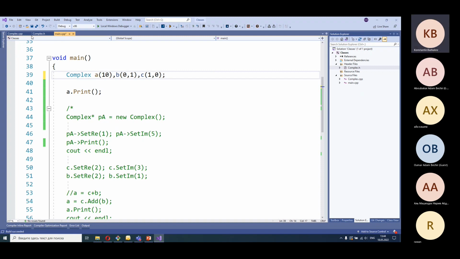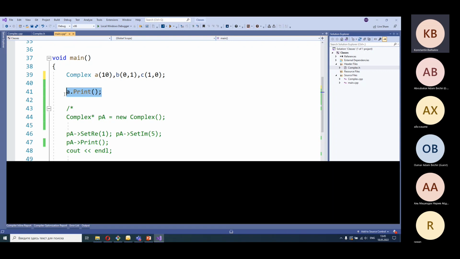But if I specify only one parameter, for example 10, this value will be taken as the first parameter in the list, and the second parameter will be taken by default. So in our case it will be 0. When I call point print, we will see on the screen 10 plus I times 0.